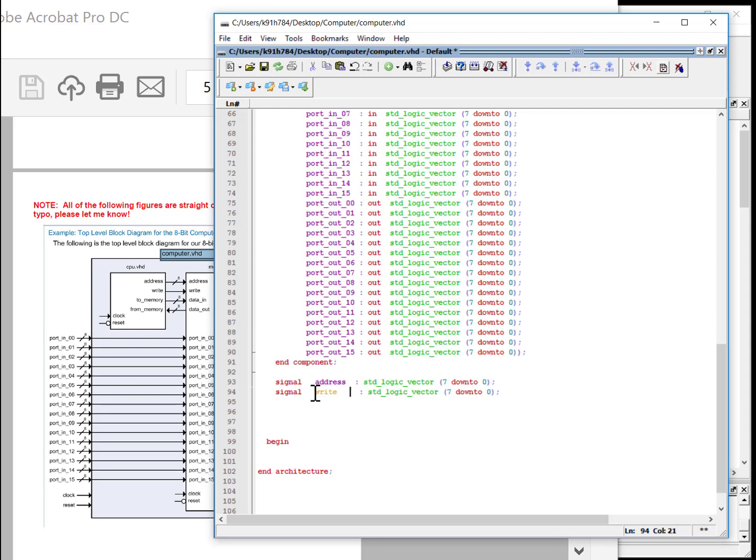So we need write to be this connection right here. In this situation, it's just standard logic. And now we need this guy right here, to memory. Now you can call it anything you want. I'm just going to call it to memory. It's this signal bus right here.